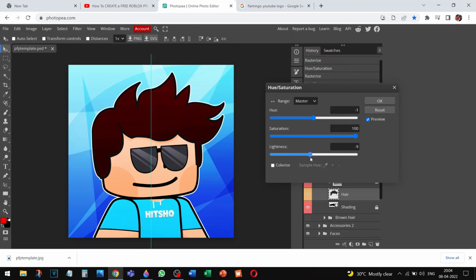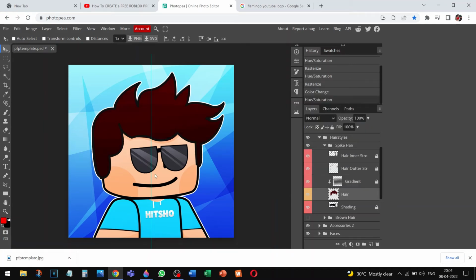This one, yeah, this is so cool. I'm making -7. Now this one, -7. Yes, now this looks cool. So click OK, then save it. Then it's done. So if you don't want this text, I'll show you a quick method.